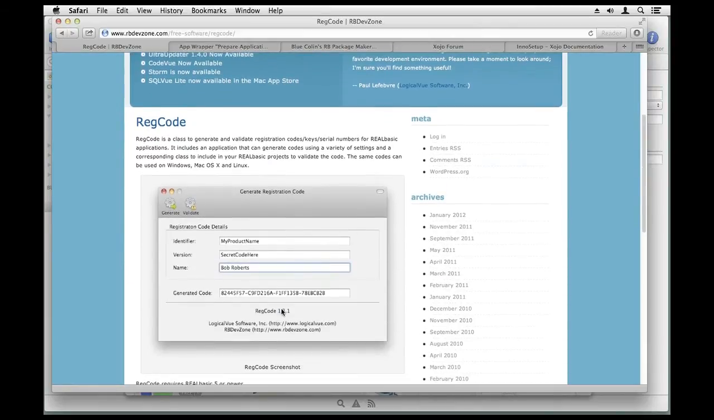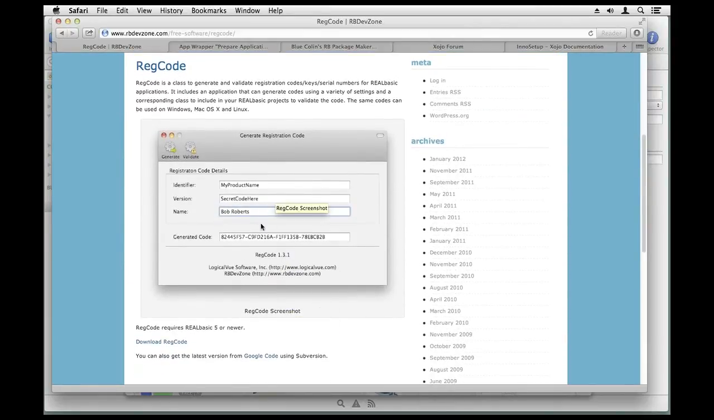Regcode. And with this little app, you just give it some secrets that only your app would know about. Then you run this thing on your own. You have your secret information and you type in whatever the user name is or email, whatever you want to use for identifying information here. And you get a code back.